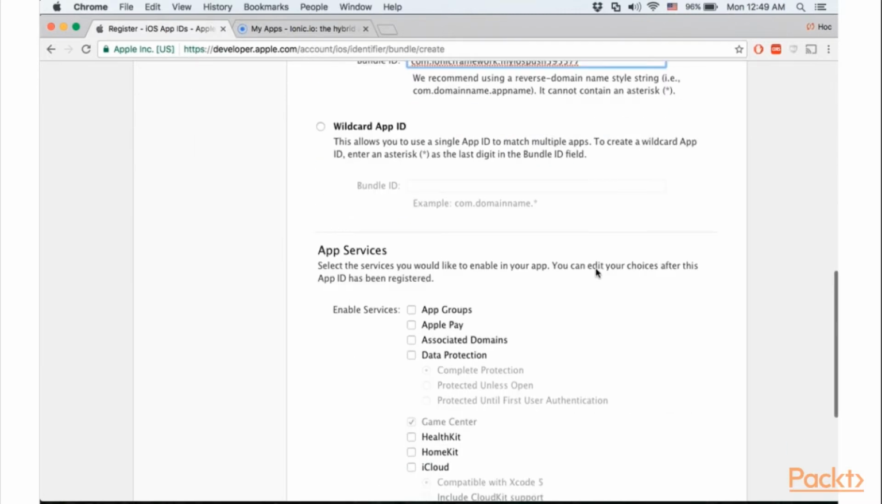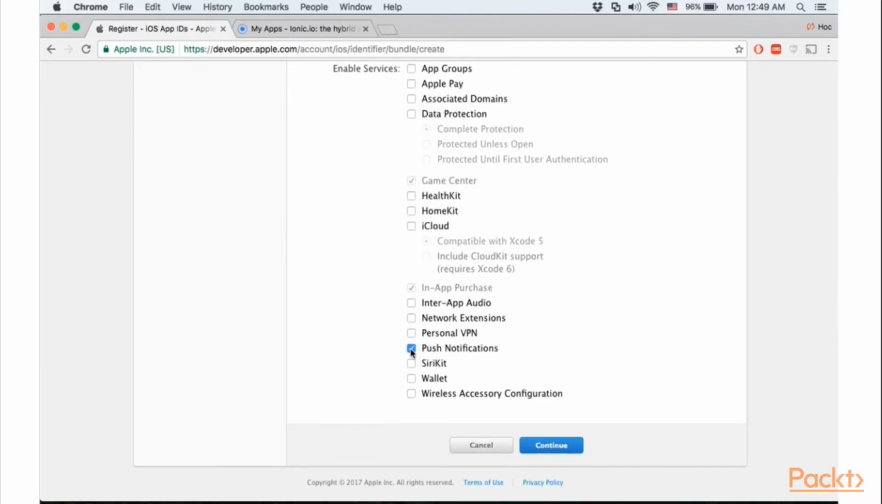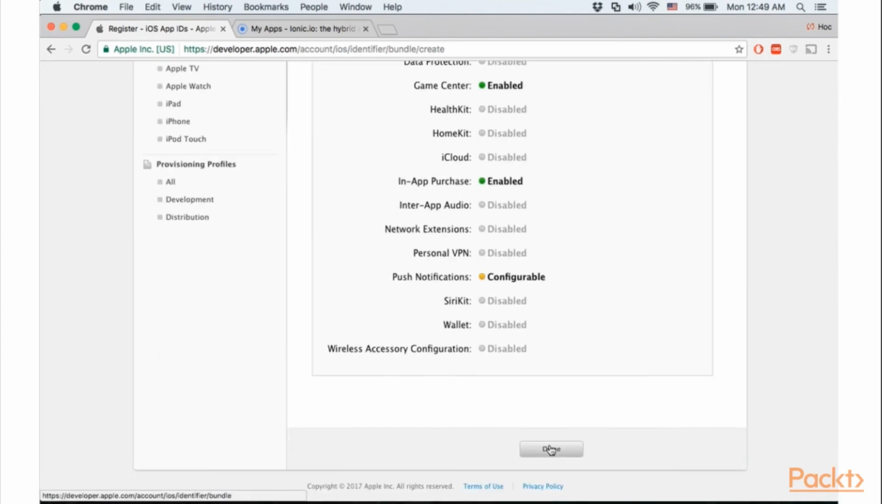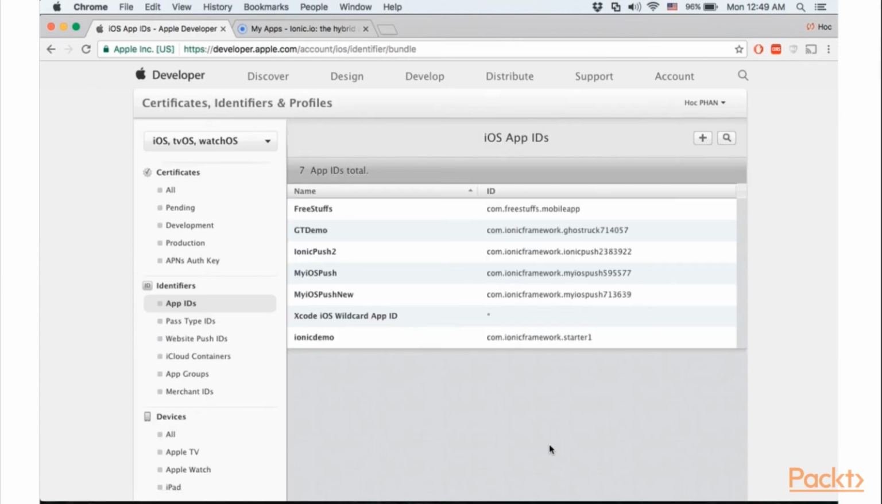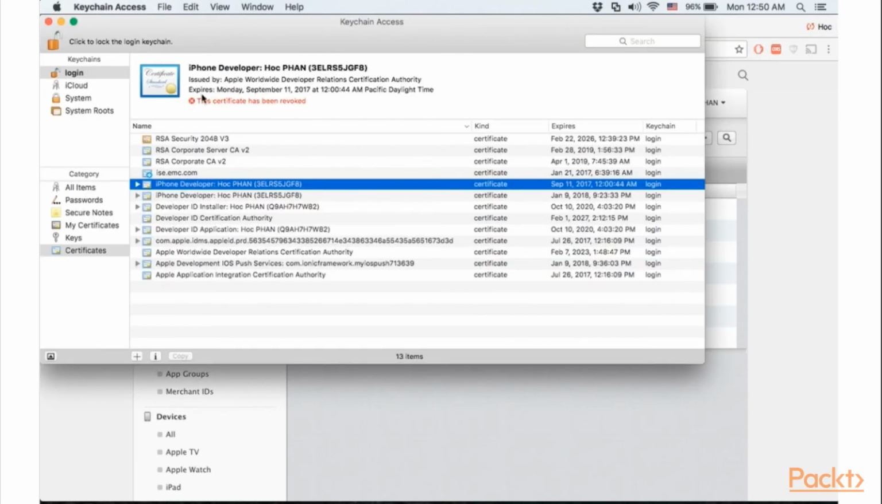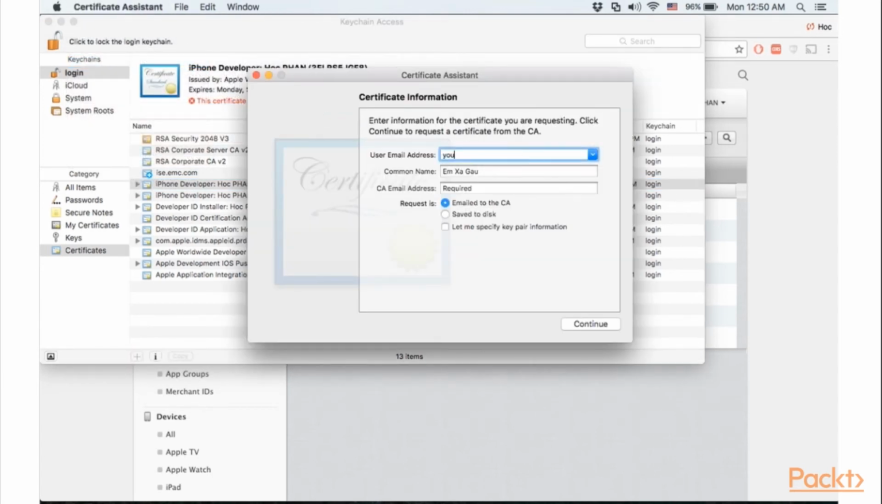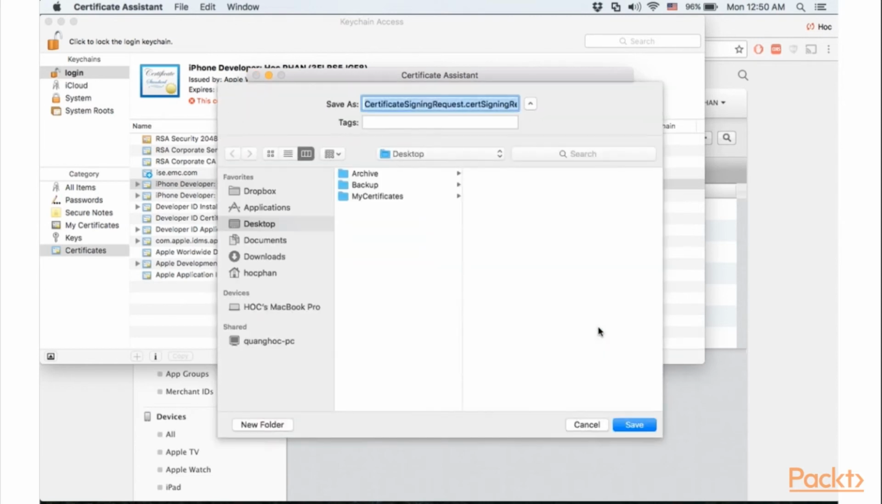To enable push notifications, you need to check the push notification service. Click Continue. Select Register. Select Done to complete the steps to create App ID. Now you need to request a certificate from your Keychain Access on macOS. Navigate to the Keychain Access app, top left menu, and navigate to Certificate Assistant. Request a certificate from a certificate authority. Enter your user, email address, and common name. Check Save to Disk. Click on Continue. My Certificates. Then click Done.